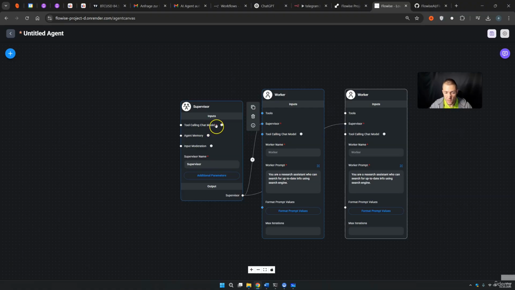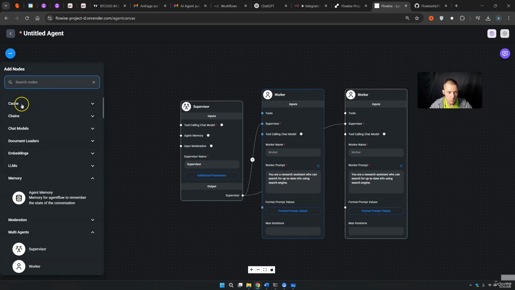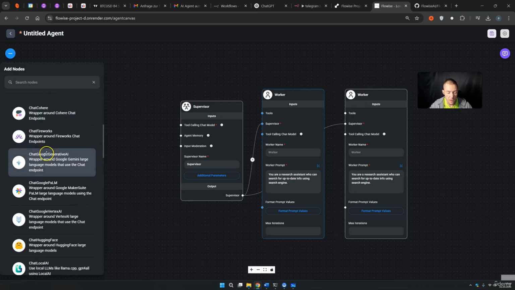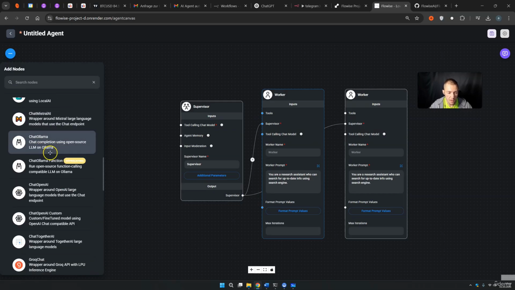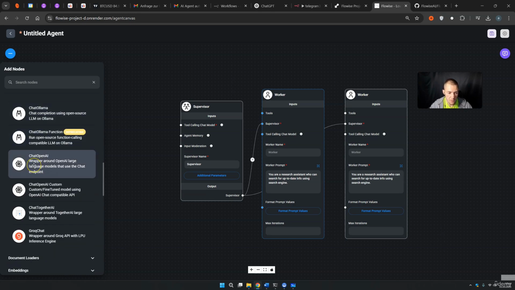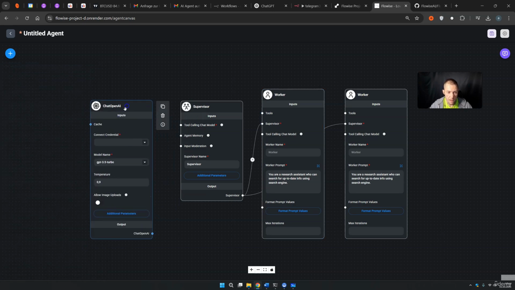And every time you see these red stars, you need to connect something. We need a tool calling chat model. We just use a chat model, so we press on chat models and we use once again OpenAI, because I think these OpenAI things, they work relatively good. So let's just use chat OpenAI. And we can simply connect the chat OpenAI node with our supervisor. Of course, we need to give credentials. I just use n8n Flowise because I have already credentials. This is basically just our API key from OpenAI.